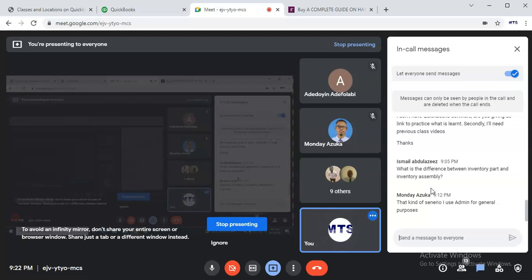All right. On the other hand, I have another question: in that kind of scenario, I use admin for general purposes. Yes, of course. That is if you are using the classes and location feature for departmental reporting.